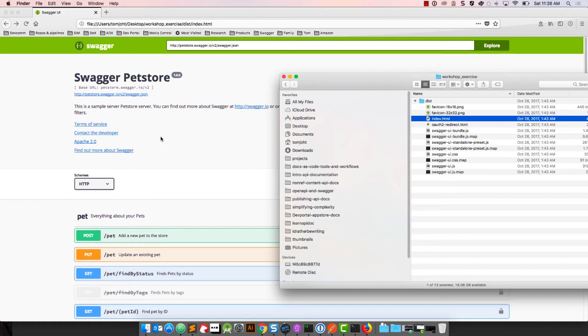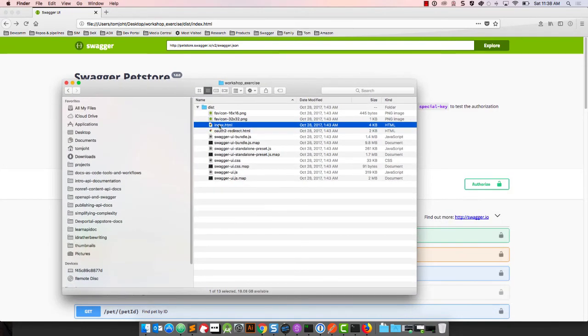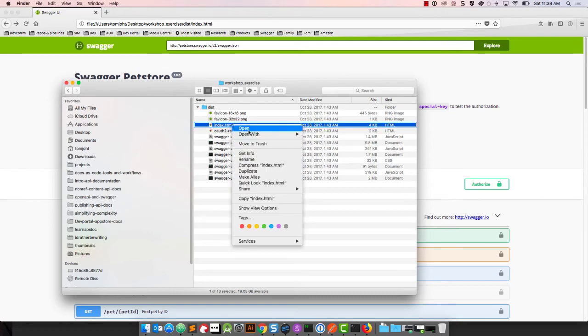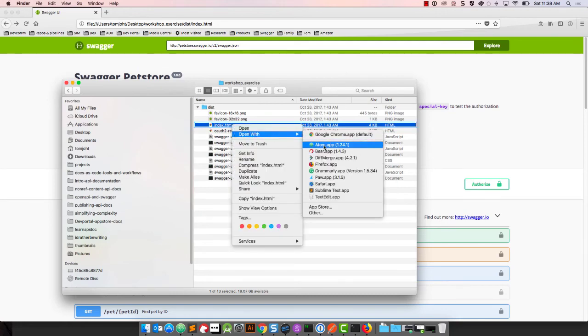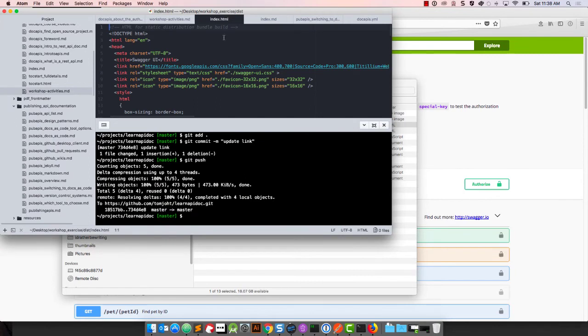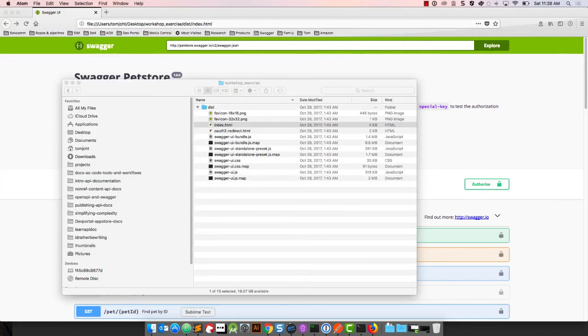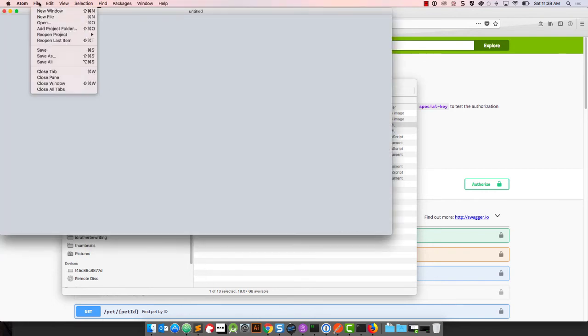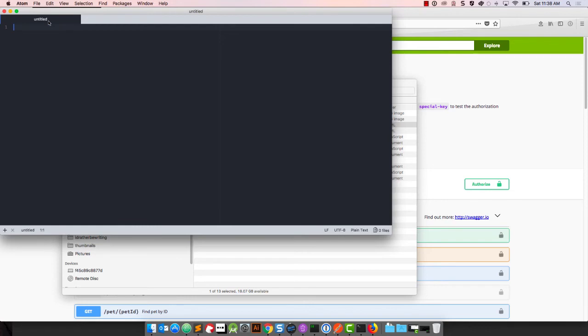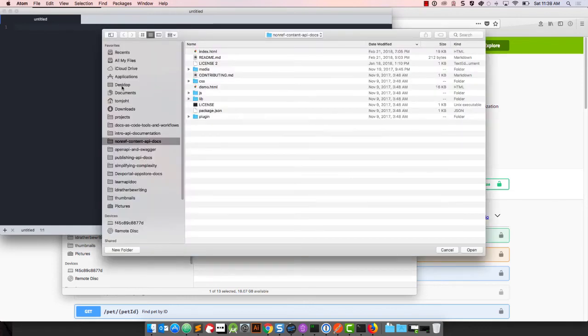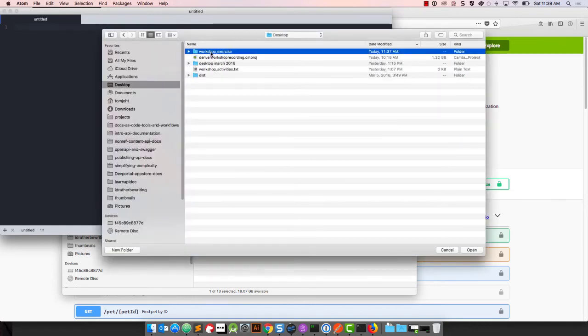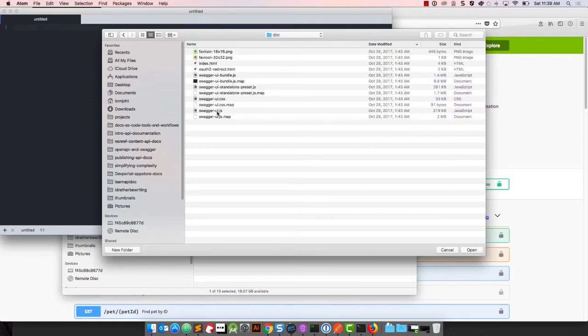Yes. Okay, and then now one more step. Open index.html in a text editor, so Sublime or Atom, whatever you want. I'm sorry, which one did you want us to open? You're going to go into the dist folder and open the index file, index.html.